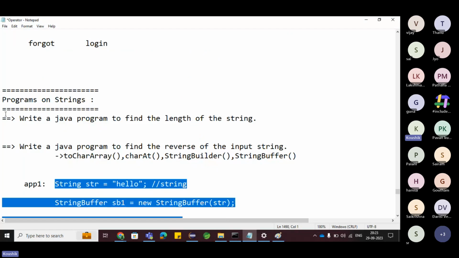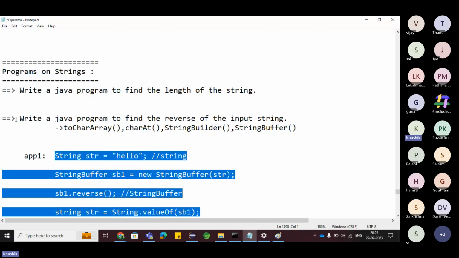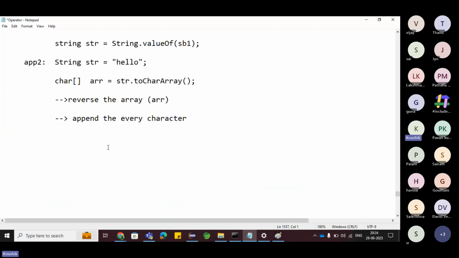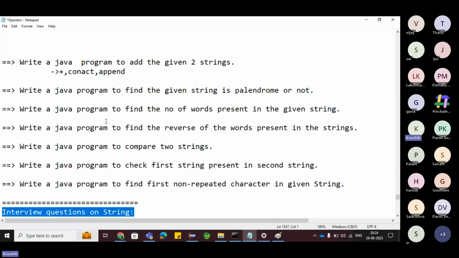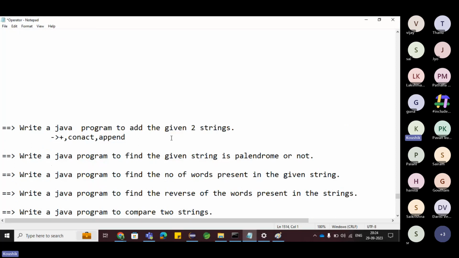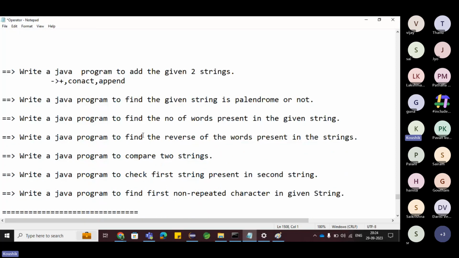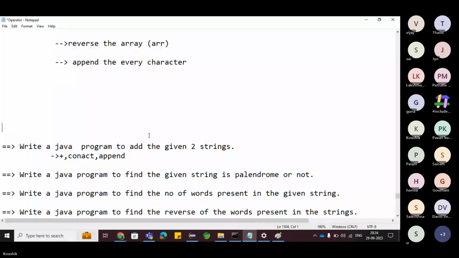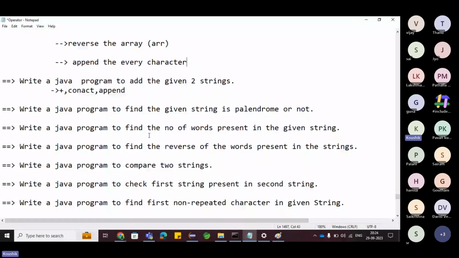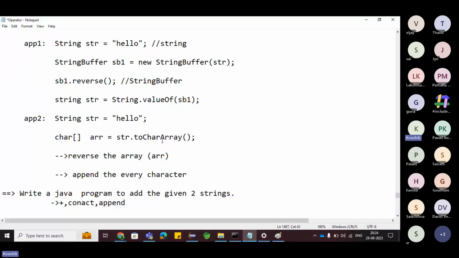Can you try these examples? I have already provided the documentation, questions and interview questions also for you. Okay, can you try these programs? That's the reason I have taken nearly 3 to 4 days for explaining the methods only. That is the main reason. Okay, so I will stop the recording.